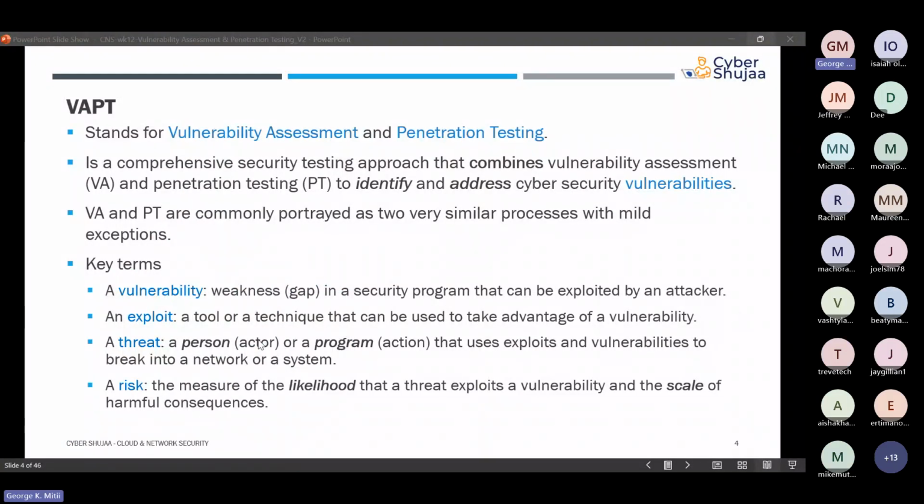Okay, so vulnerability is a weakness, as I said, or you can think of it as a security gap. The next thing is an exploit. An exploit is a tool or a technique, it could be either of those, that can be used to take advantage of that vulnerability that has been discovered.